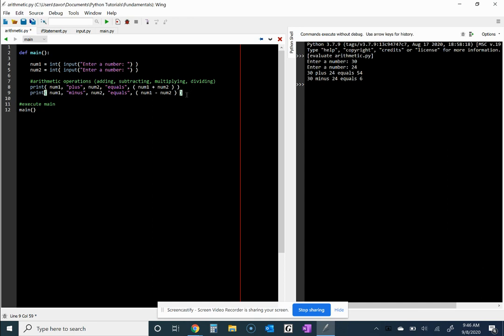I can also multiply. So I'm going to paste again. I'm going to say num1 times num2 equals num1 times num2. To multiply, we use the asterisk symbol, which is shift and the number 8. And let's run this, and I'll do again 30 and 24. And we get that last statement, 30 times 24 equals 720.